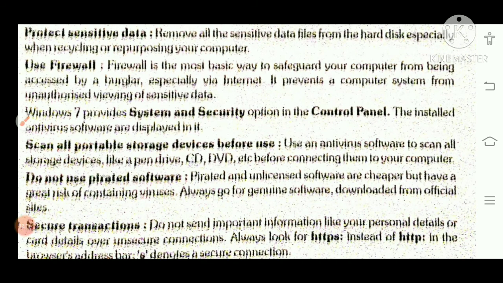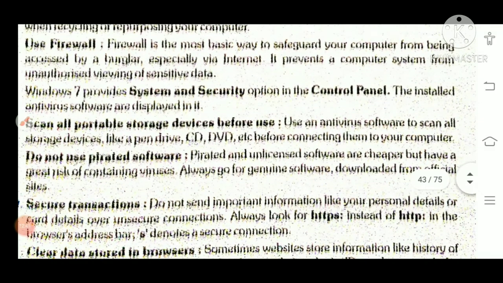Next is use firewall. Children, firewall is the basic way to safeguard your computer from these unauthorized users. Okay, what is a firewall? There are two things: one is antivirus and one is firewall. Antivirus you place from your side for extra protection. Firewall is already there in your system. And the function of a firewall is to protect your system from unauthorized users.